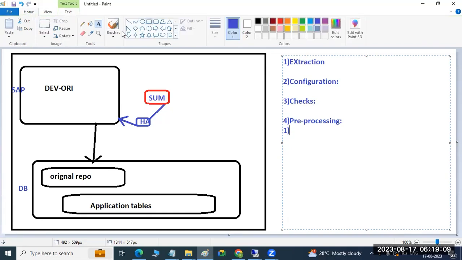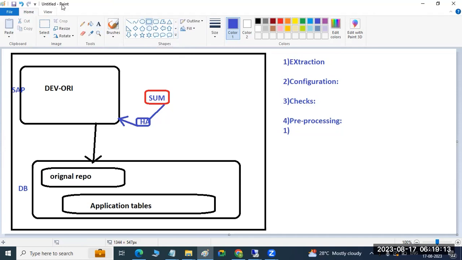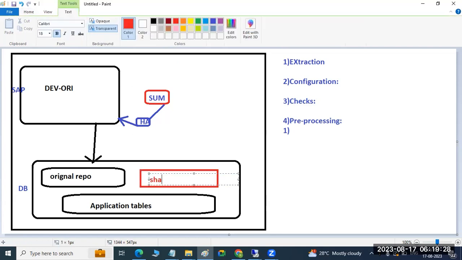The shadow system starts building here. Why? Because it will lock the development system, then start creating the shadow system. At database level, it will create one shadow repository. Why? Because you chose a shadow system, so you need a shadow repository, and it will create it here.